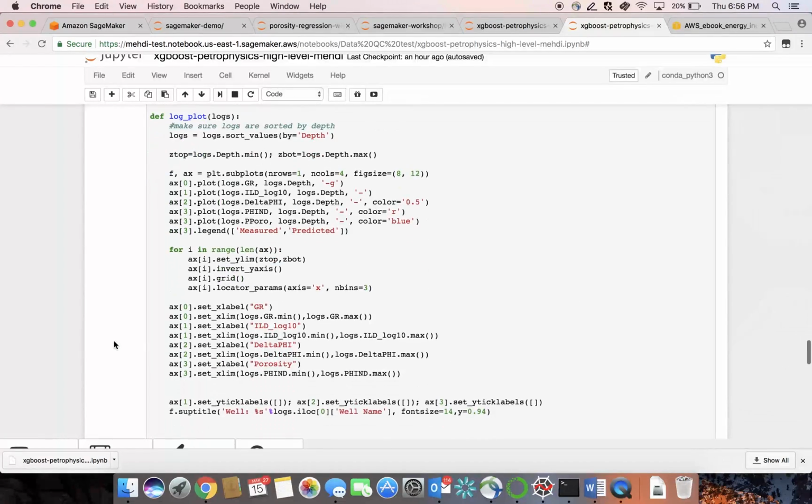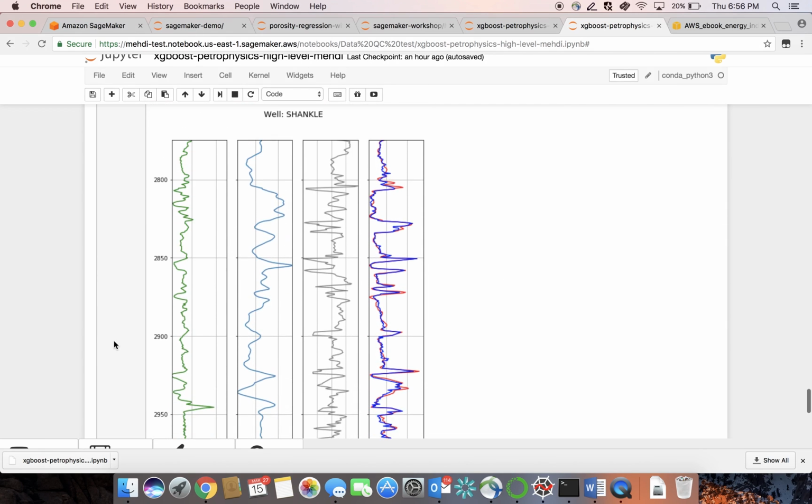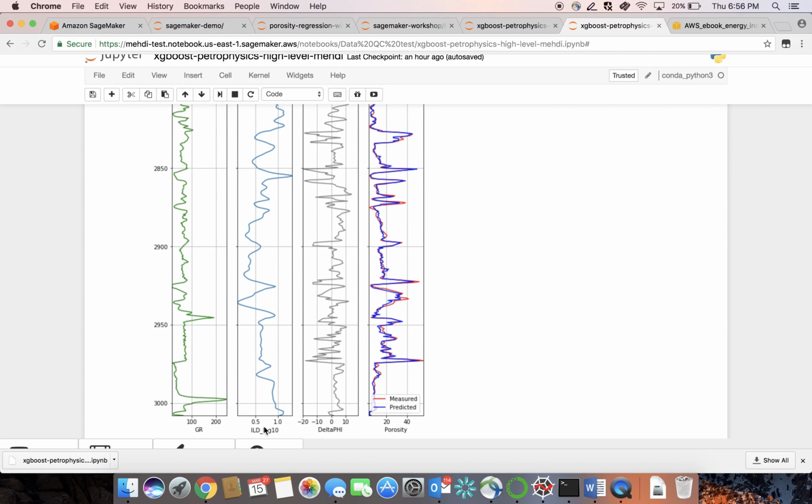Here, we are defining related plotting functions, and here are the results of the prediction. Here are the log plots for gamma ray, resistivity, and porosity. Here, we have plotted 2 porosity curves, a predicted and actual.